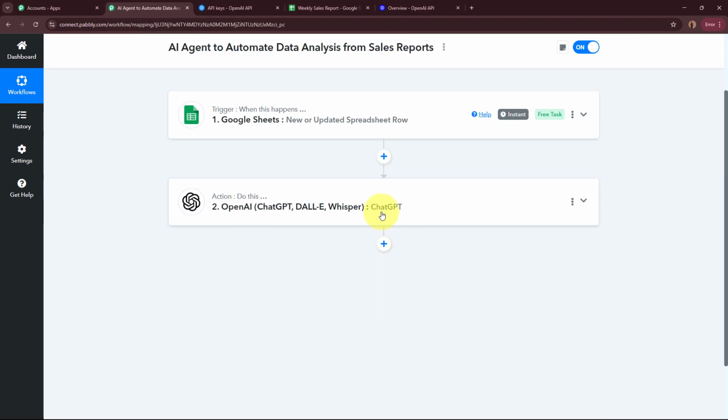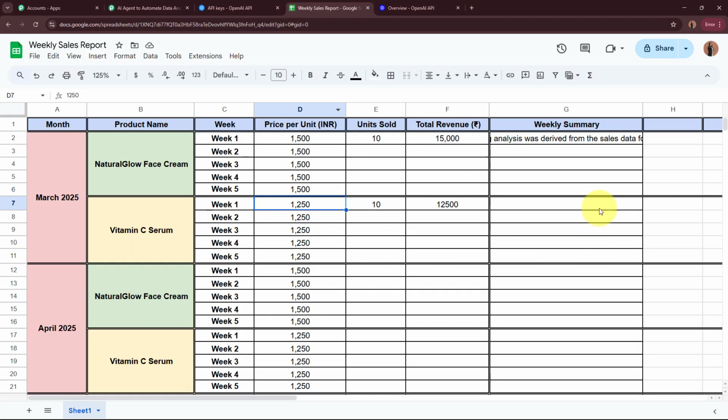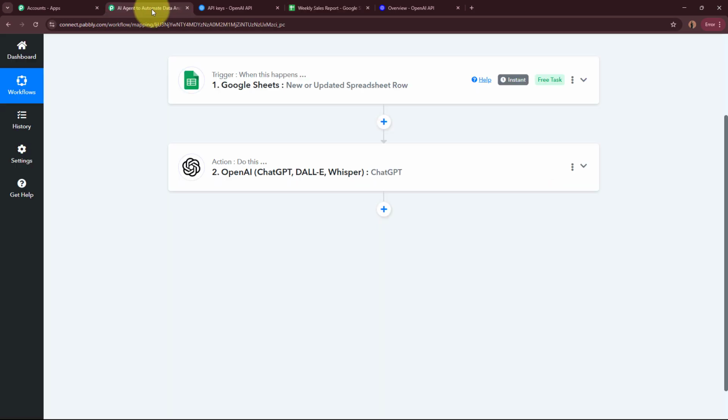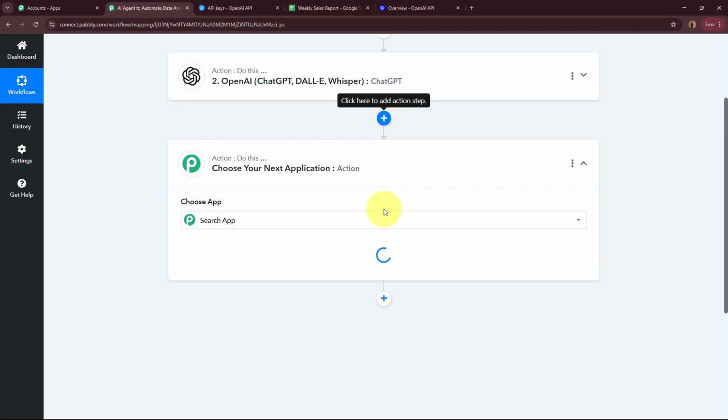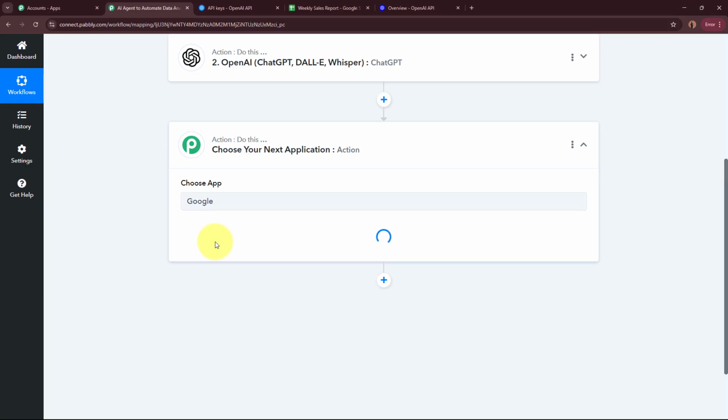Now after the analysis is done, I want to again update it in my spreadsheet right over here. I want to update the weekly summary in this spreadsheet. For doing that, I'm going to add an action step in which, for the action application, again I'm going to select Google Sheets.